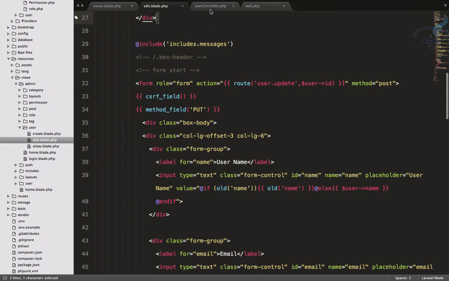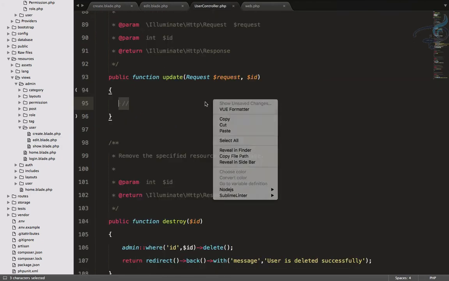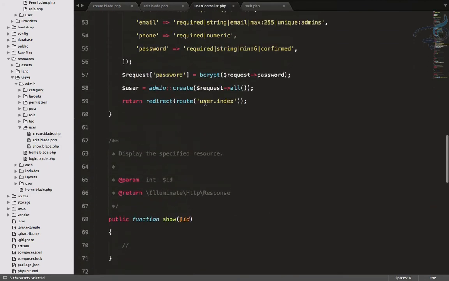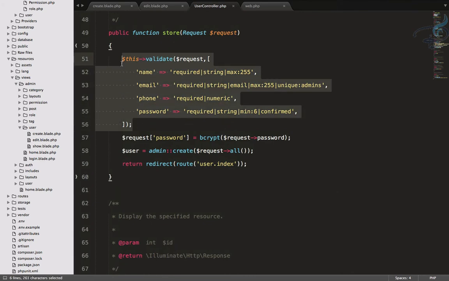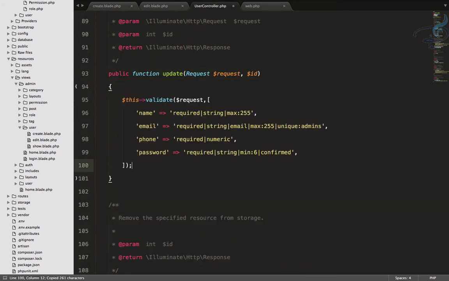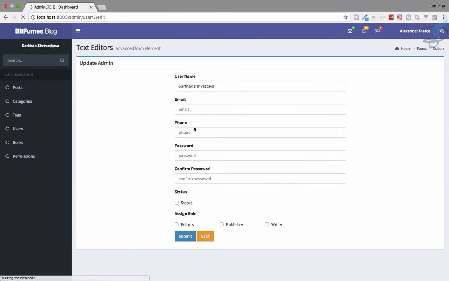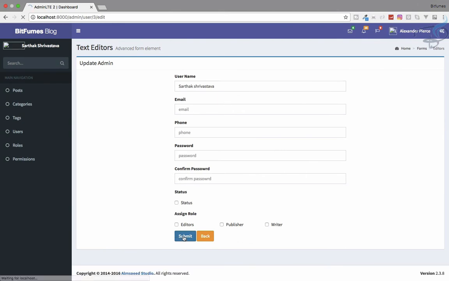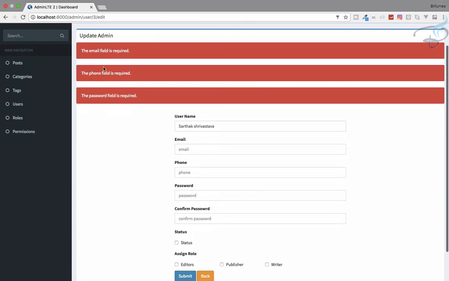So on this update function, same thing, we have to do the validation part. Once more the validations, and remove this uniqueness, and let's go refresh and submit. Yeah, this is here, and this field is from old.